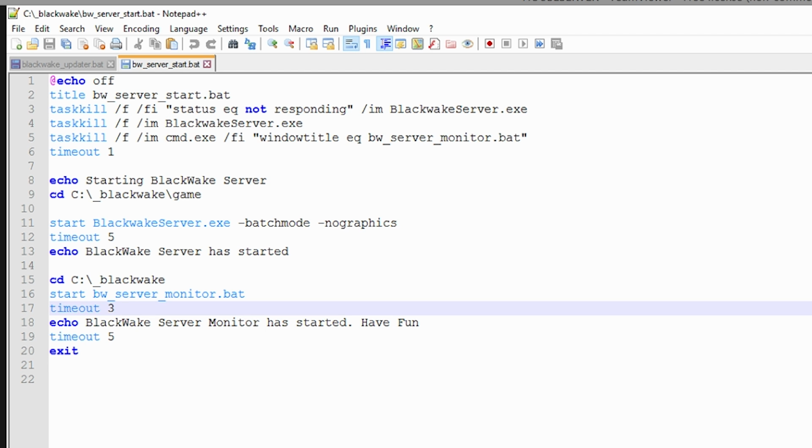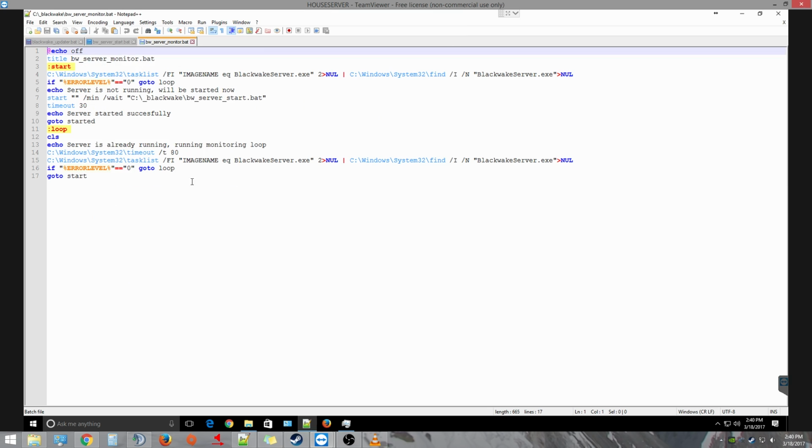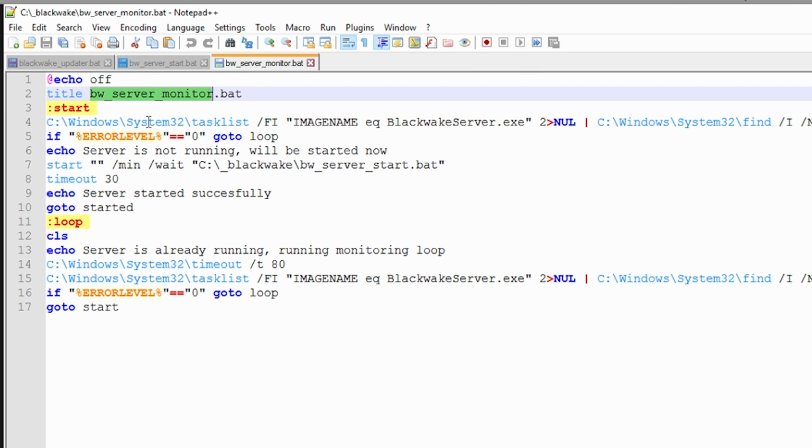Then this window will close out, and the BW server monitor is what will open. Basically, we give it a title so we know what the name of it is, and it's going to check for the Blackwake server. Now, if it doesn't see an error, it's going to go to loop, and loop is down here. If we don't find an error, we're going to go to loop, and it's just going to close the check. The server's already running, so it returns to the running, monitoring loop, and it's going to run it again.